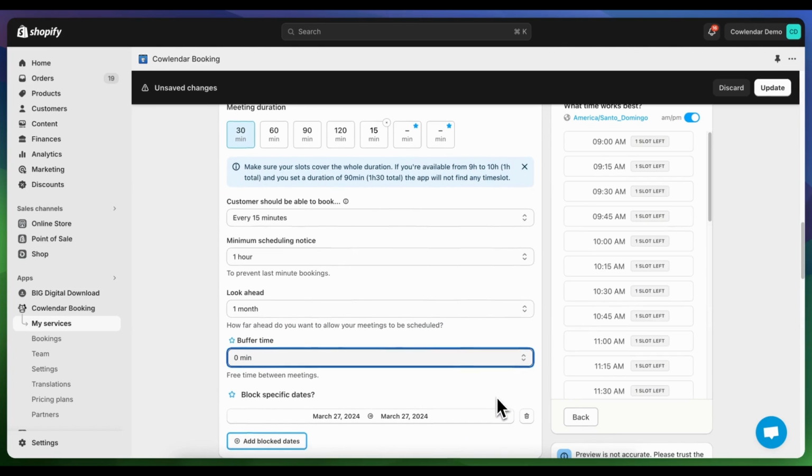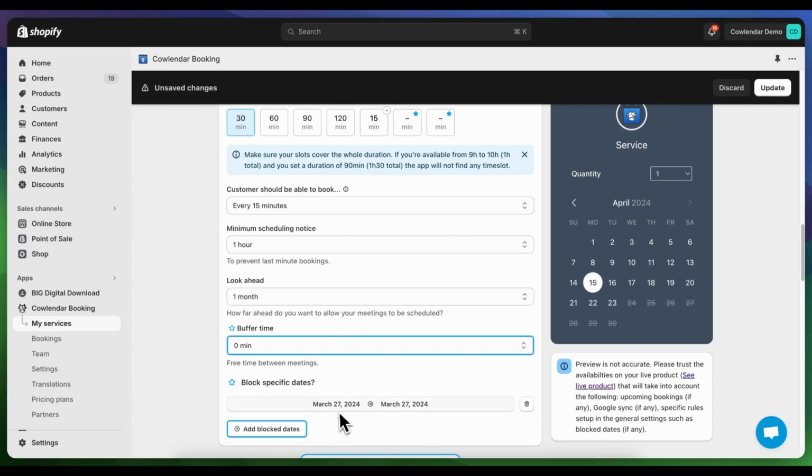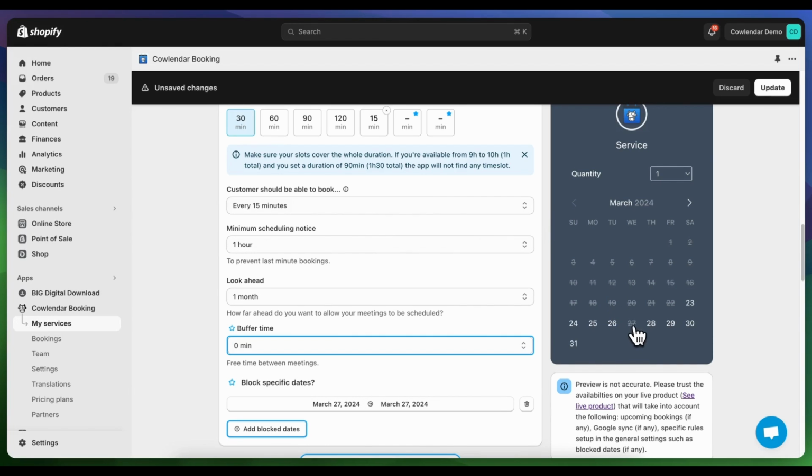Lastly, this section has the option to block specific dates. This is very straightforward, as you simply select the dates you want blocked. What is very important to remember is that you can block specific dates with times in the global settings.